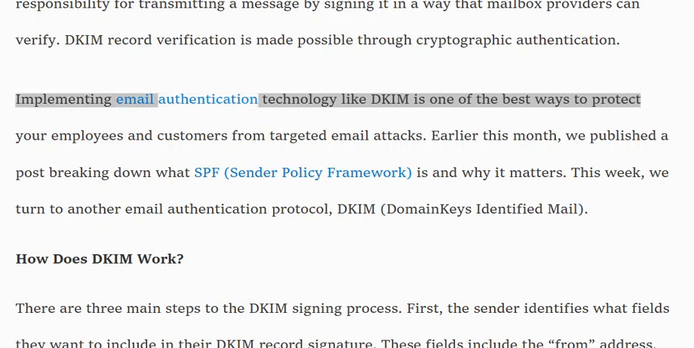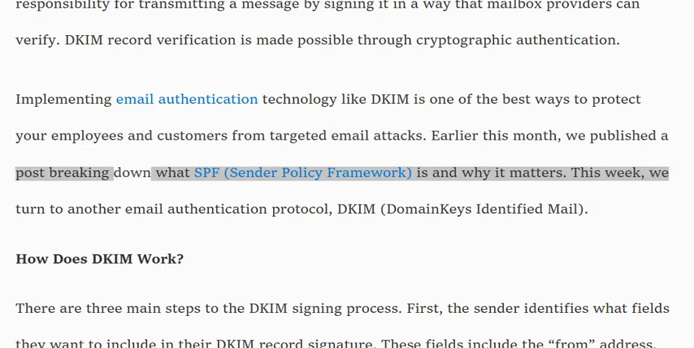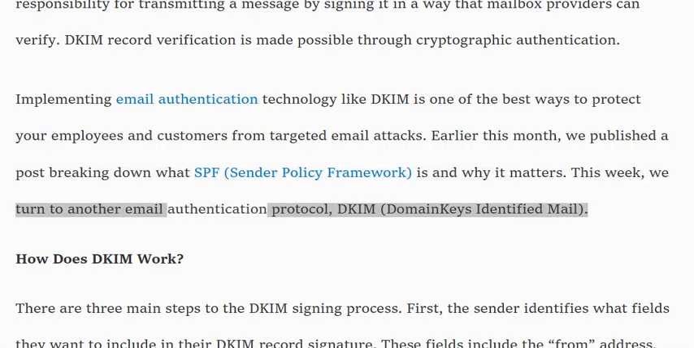Implementing email authentication technology like DKIM is one of the best ways to protect your employees and customers from targeted email attacks. Earlier this month, we published a post breaking down what SPF, Sender Policy Framework, is and why it matters. This week, we turn to another email authentication protocol, DKIM, Domain Keys Identified Mail.